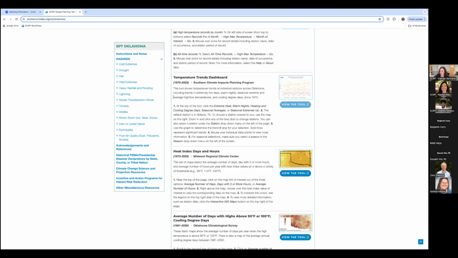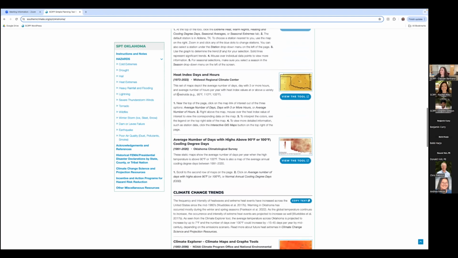All right. I'm going to go down to our next example. Let's say we want to know what the normal amount of heat index days and hours is. This one is produced by the Midwest Regional Climate Center, and it has data as far back as 1973. This set of maps has the average number of days.